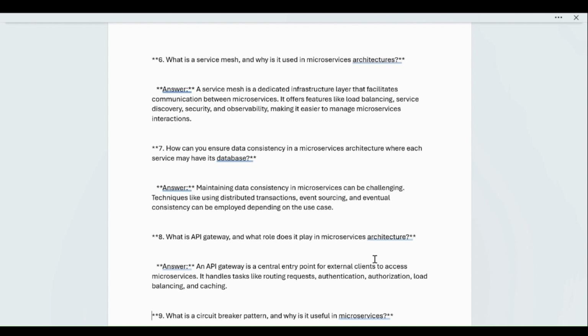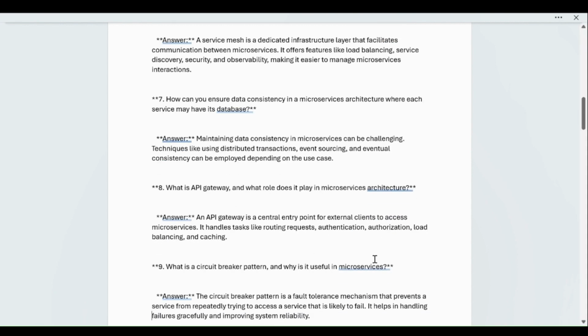If they are not asking in the interview and you are given something like what is the microservices working, what is the role, then you can add this point. Microservices have an API gateway, and these are the major building blocks while creating microservices. An API gateway is like a central entry point for external clients to access the microservices. It handles tasks like routing requests, authentication, authorization, load balancing, and caching.